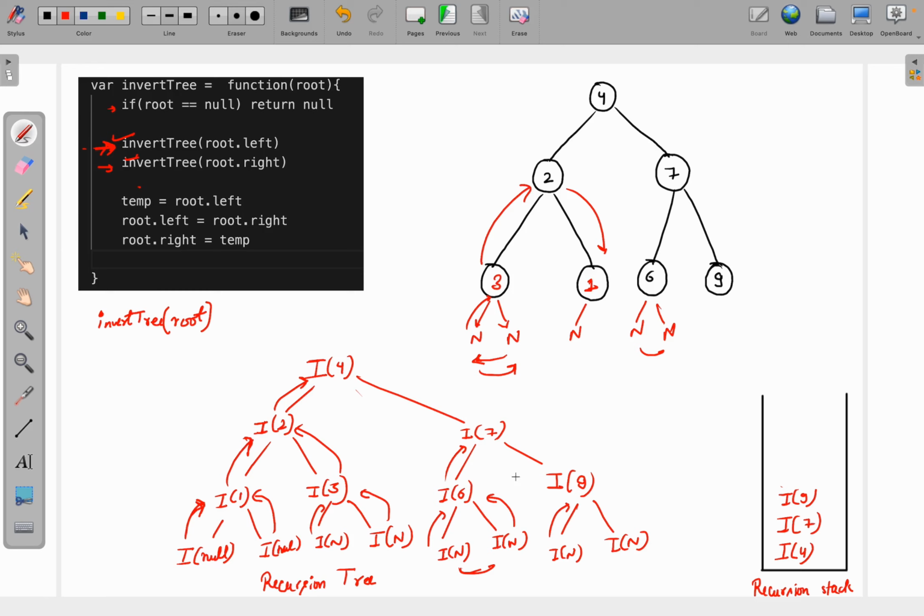I will execute this function. Is the root null? Yes, return null. So I will return from it. I called this function and I returned from it, so I will remove it. Now the work of I9, which was calling root dot left and root dot right, both are done. What is the next step? That is swap. If I swap these nulls, nothing will change because both are null. So the work of 9 is also done.